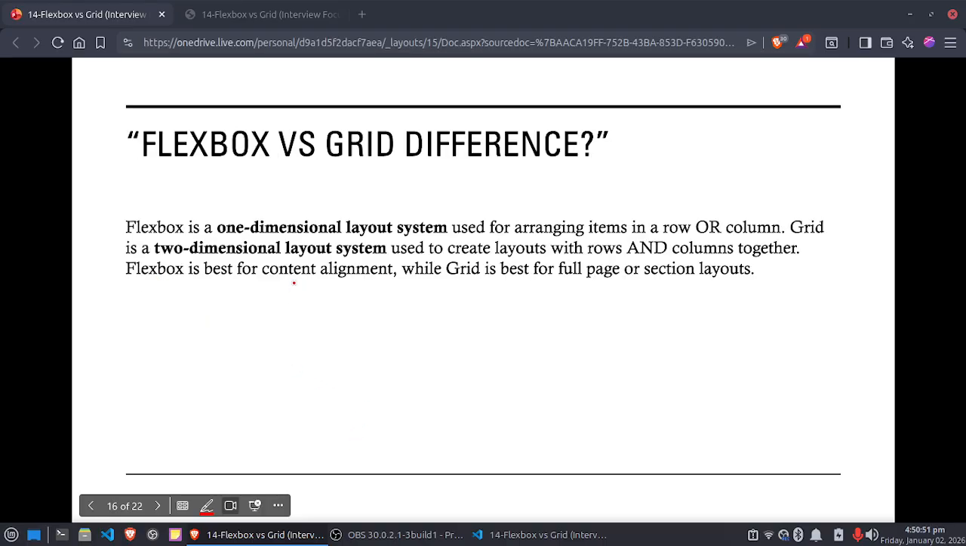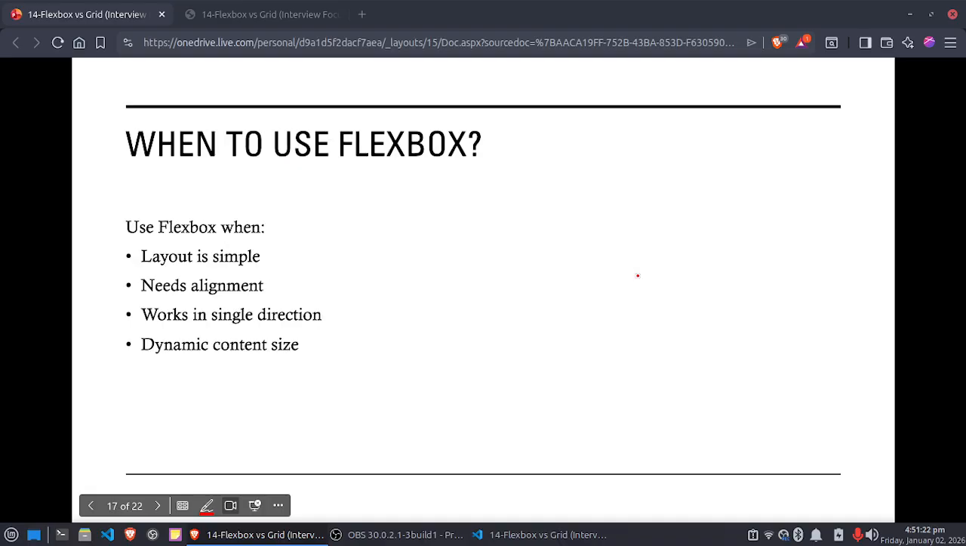If the interviewer asks the Flexbox versus Grid difference: Flexbox is a one-dimensional layout system used to arrange items in rows or columns in a single way. And Grid is a two-dimensional layout system used to create layouts with rows and columns together. Flexbox is best for content alignment. Grid is best for the full layout. When to use Flex: simple alignment. When to use Grid: structured alignment.